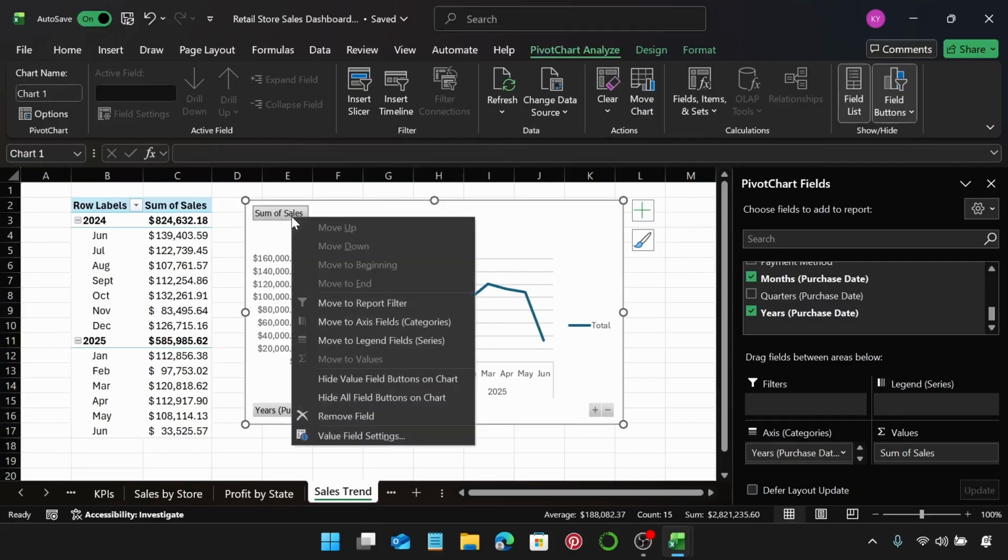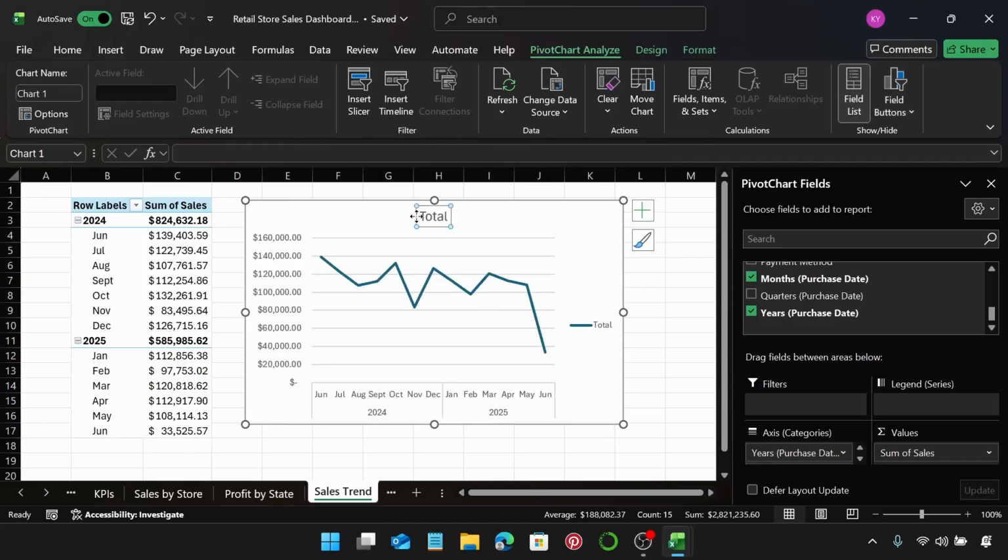Now let's right click here, hide all field buttons on charts, and I'm going to select this, and I'm going to change this to sales trend.